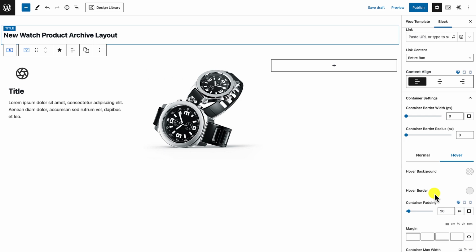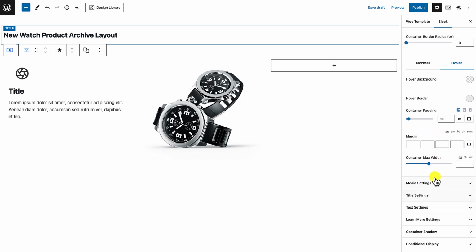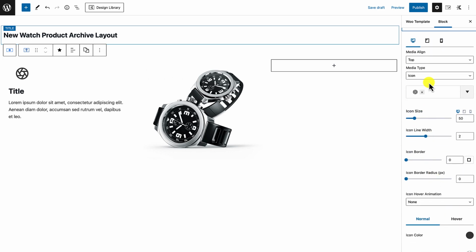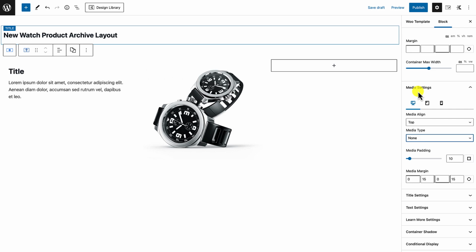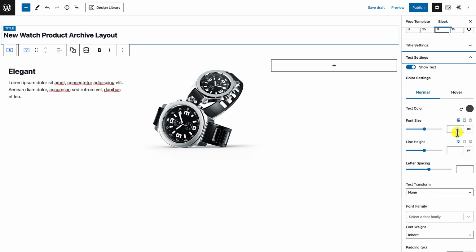The next thing that we need to do is get rid of the icon. So if you scroll further down under the media settings, we're going to look at media type and say we want none. Okay. So that is looking pretty good already. And then let's just go ahead and give this a benefit. So we'll call this elegant. All right, that looks pretty good. And then this text is a little bit too big, so I want to reduce it. So I'm going to go over here to the text settings, and we're going to set this to a font size of 14.